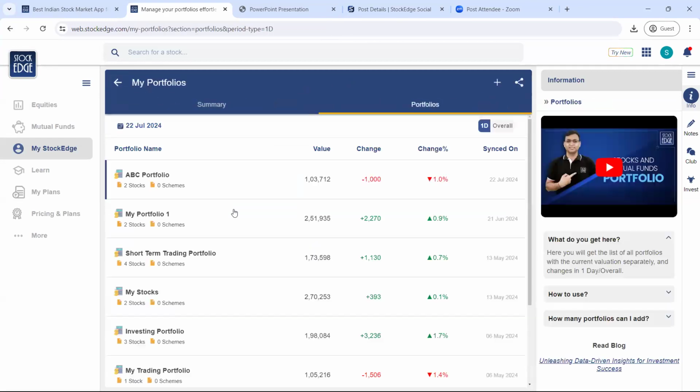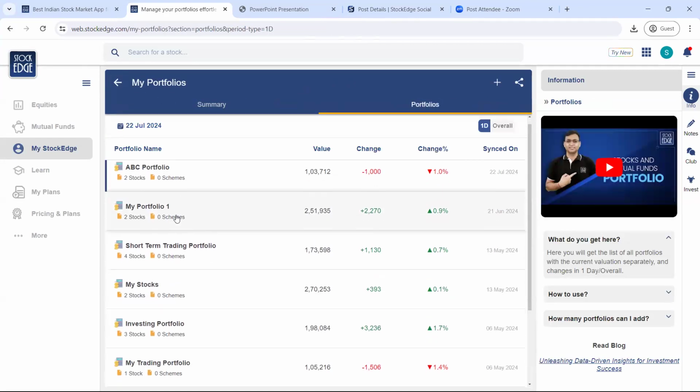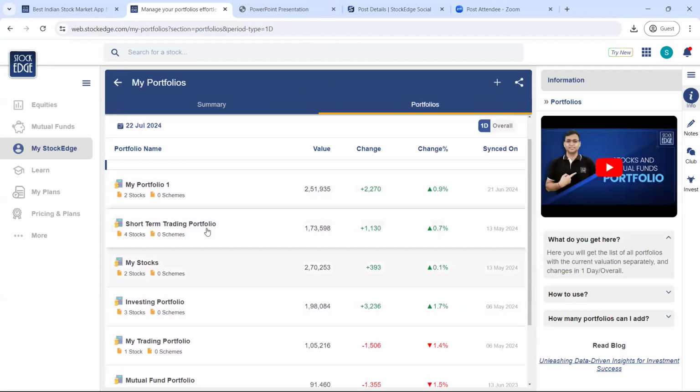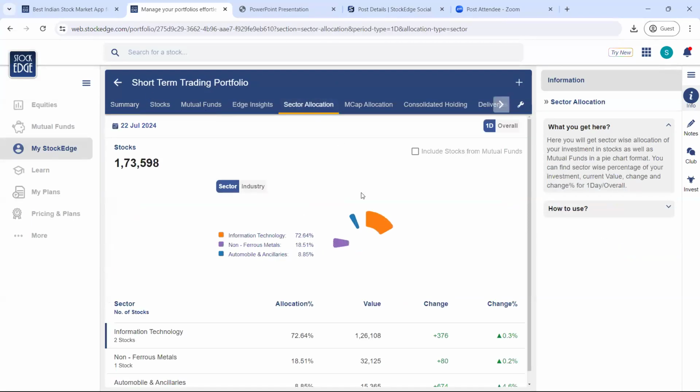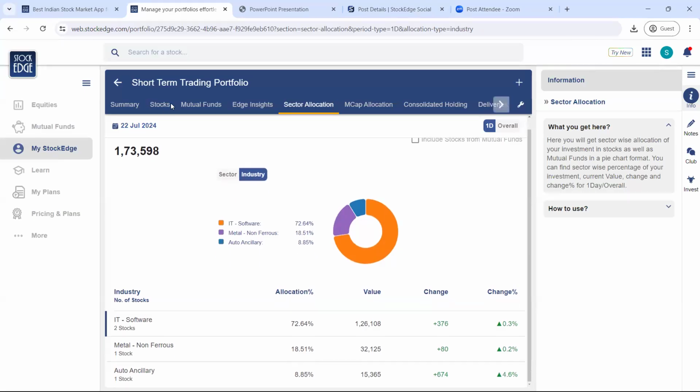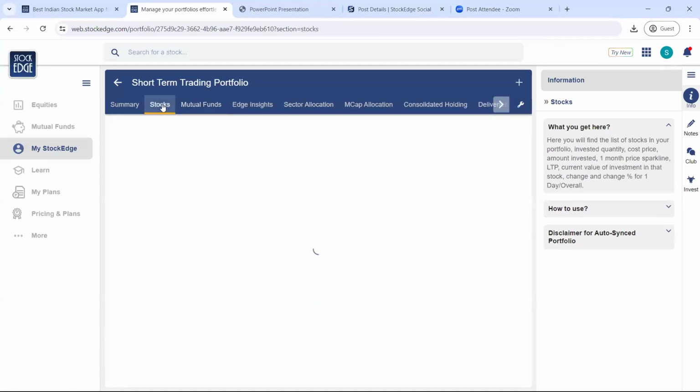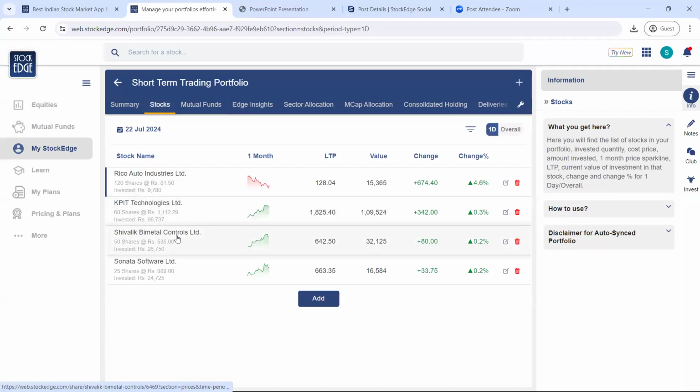If I wanted to show you one of my portfolios, let me see the short-term trading portfolio. There are four stocks listed in it. If I go to sector allocation, you can see I have diversified into IT, non-ferrous metal, and automobile and ancillary. This is sector-wise classification. Same for industry also. You can view the data: IT, software, metal, and auto ancillary, right? What are the stocks listed in it? You can see Rico Auto, KPIT Technologies, Shivalik Bimetal, and Sonata Software.